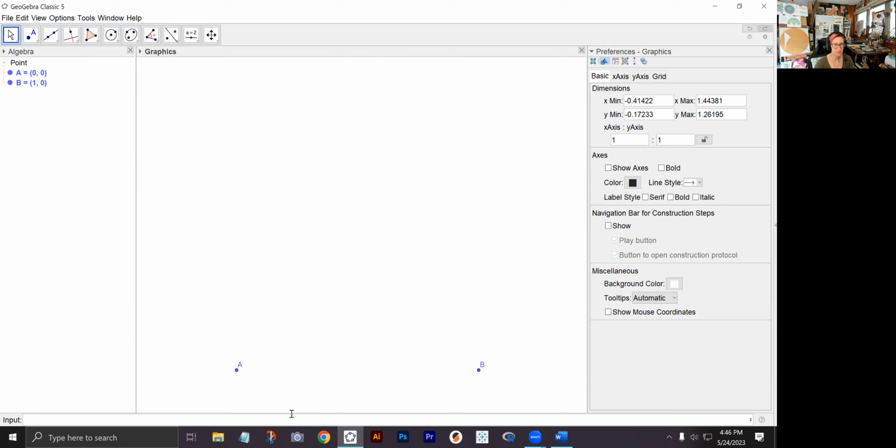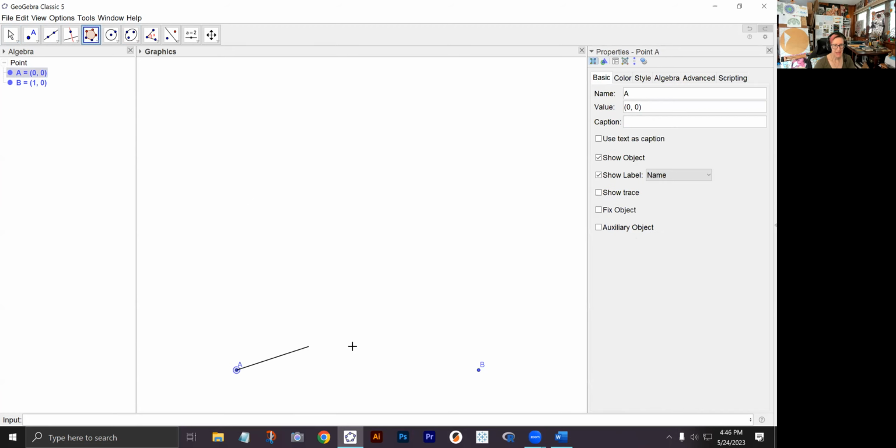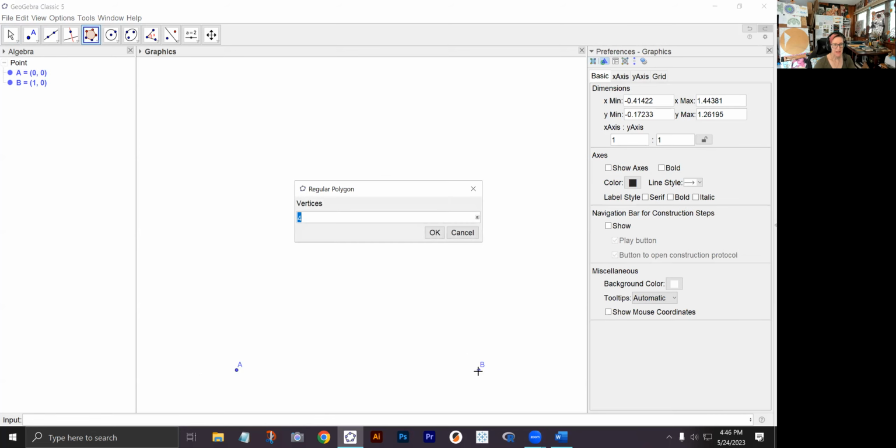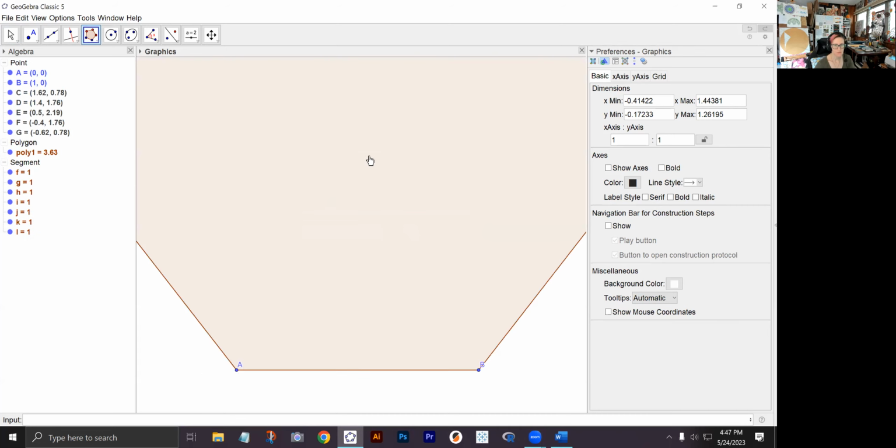So then the next thing I want to do is create a 7-sided regular polygon. I'm going to go up here to my polygon tool and click the little drop down arrow next to it and click on regular polygon. What that's going to do is allow me to click on 2 points. So I'm going to click on A and then B, and that's defining one side of my regular polygon. And then I tell it how many vertices I want. So I want a 7-sided, 7-vertex polygon. And then I click OK, and it creates my polygon for me.